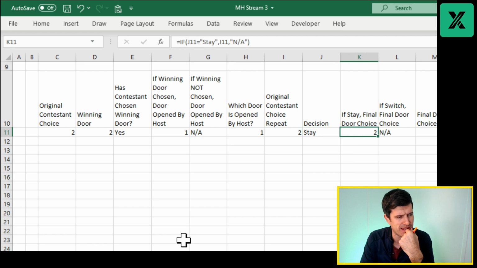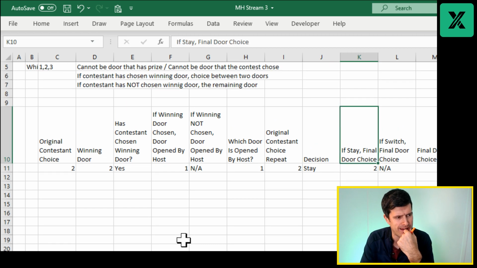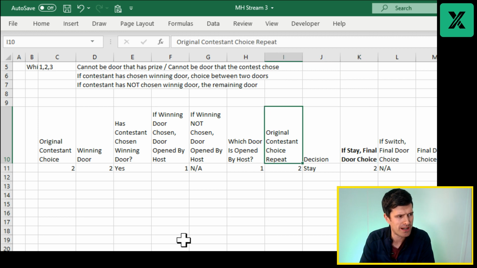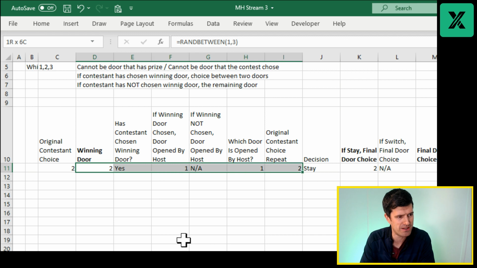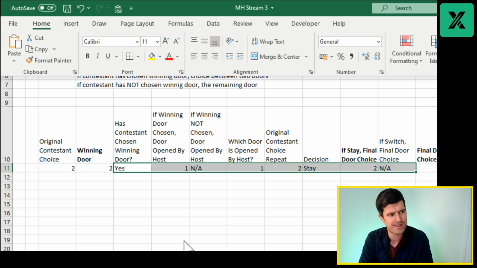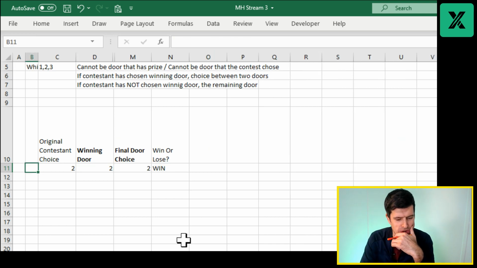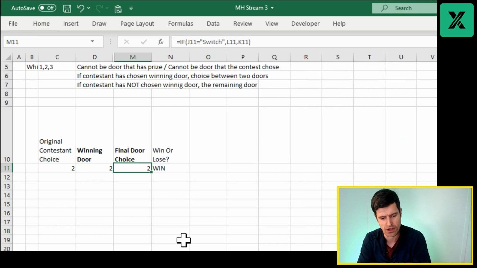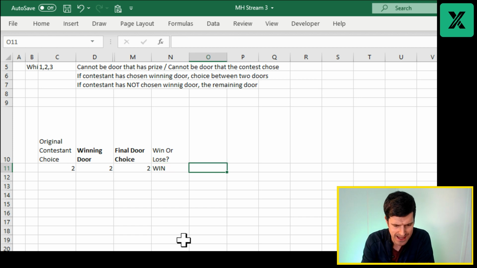Yep, this seems to make sense. So the final door choice here is 2 and the winning door is 2. No, sorry, this is the final door choice, isn't it? Yep. So I'm just kind of comparing these two columns now. In fact, let's just hide these columns. Alt-H-O-U-C on the Windows PC will allow you to hide the columns. Now we can hit the F9 key, and does this look right?